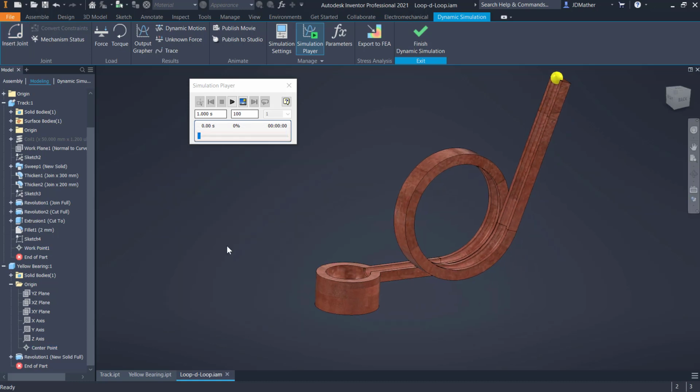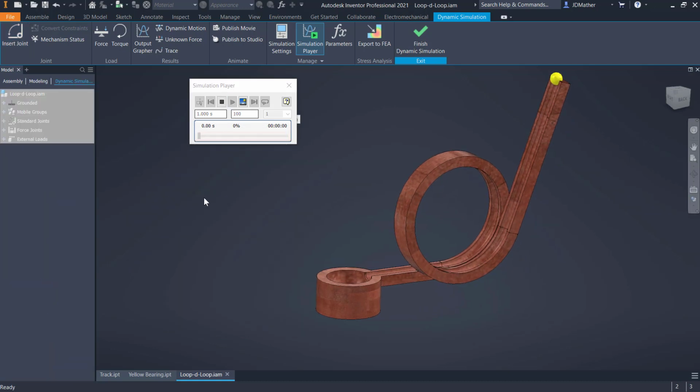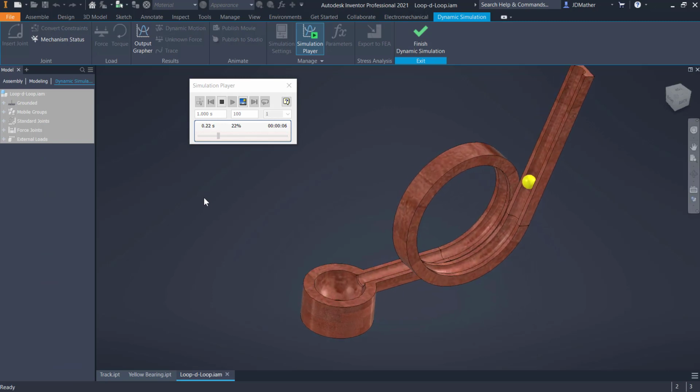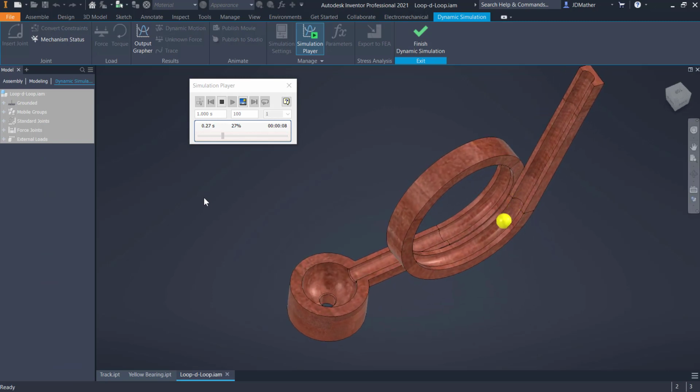So now we've established our 3D contact. I will play it, and we'll see that it starts to go down the track. It's doing the calculations of velocity, acceleration, and so forth. So it takes longer to analyze the motion of 1 second than real time.